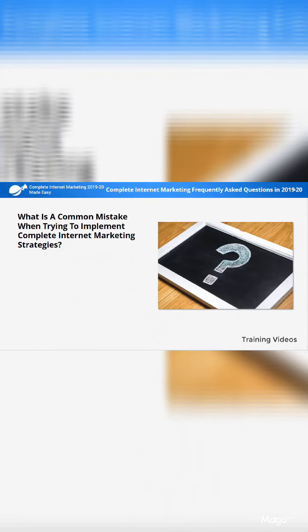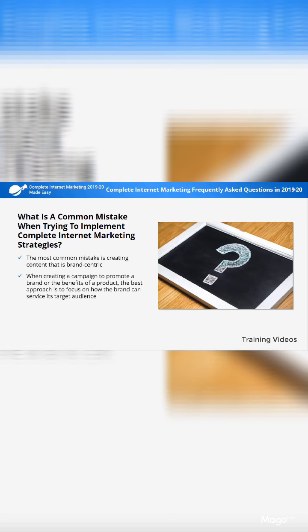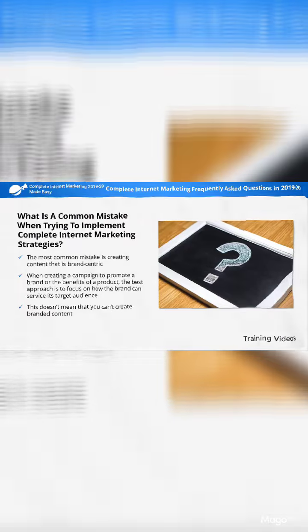What is a common mistake when trying to implement Complete Internet Marketing strategies? The most common mistake is creating content that is brand-centric. Brand-centered content is content that focuses too much on the brand or on product features. When creating a campaign to promote a brand or the benefits of a product, the best approach is to focus on how the brand can service its target audience, or how a product can solve problems faced by customers in a specific niche. Now, this doesn't mean that you can't create branded content. It just has to focus on the human side of the business, such as the maker of the product or the voice behind a brand.